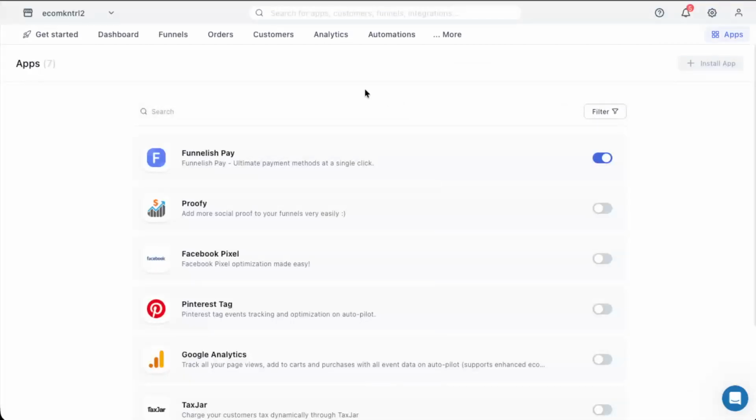Once you've reviewed those settings and you're happy with how everything is configured, scroll down to the bottom of the page and click on Save Changes. This is a very important step. Saving locks in all the adjustments you've made so that Funnelish Pay is actually active and functioning on your checkouts. And that's it. You've now installed and activated Funnelish Pay, and your account is ready to start using it on your funnels.